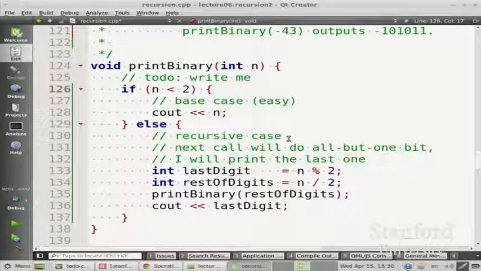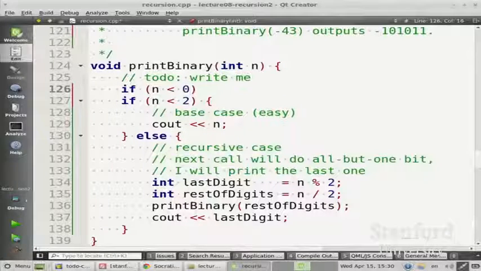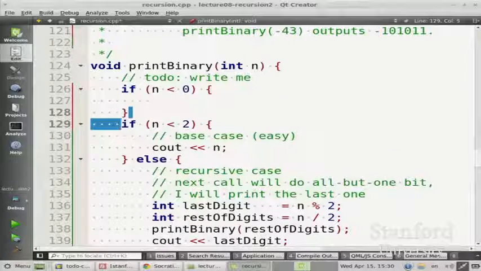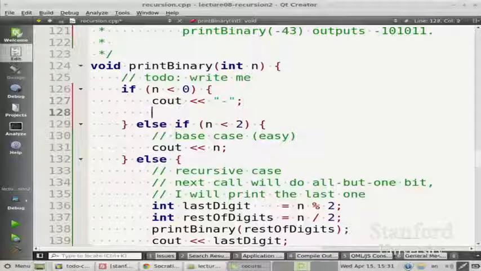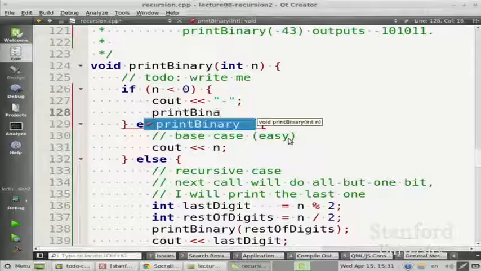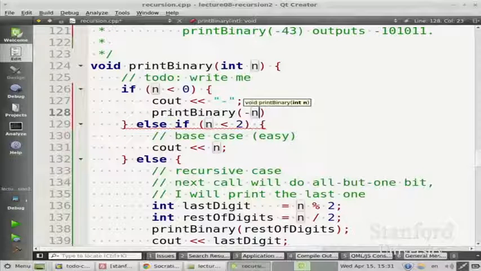Like, what's the cleanest way to absolute value? OK. Well, how about if n is less than 0, then I'm going to cout a minus sign. And then what? What if I just called myself with negative n, or absolute value of n?